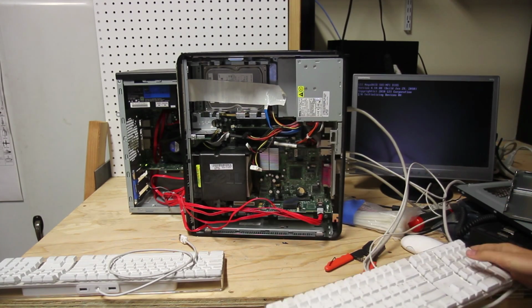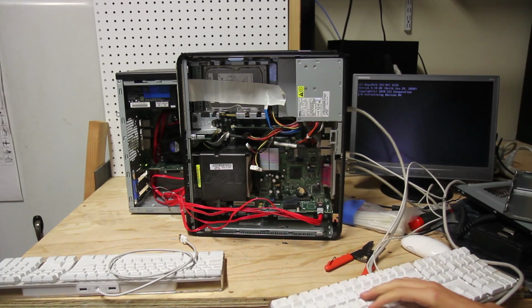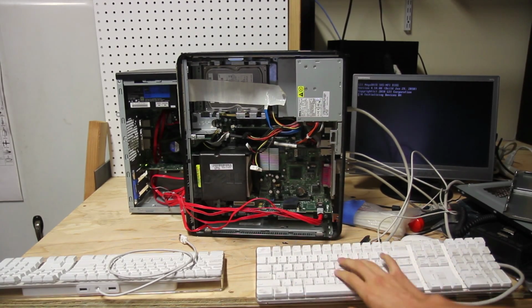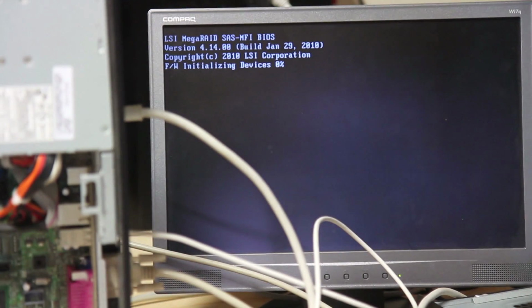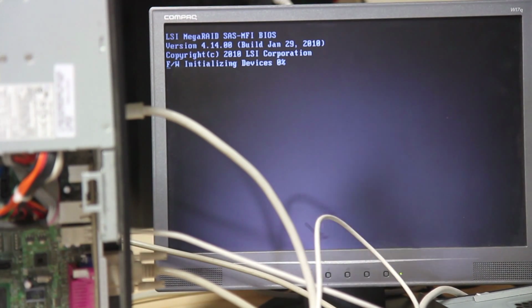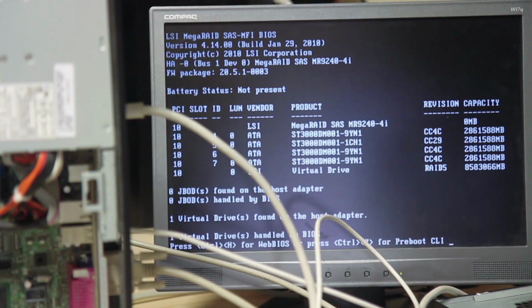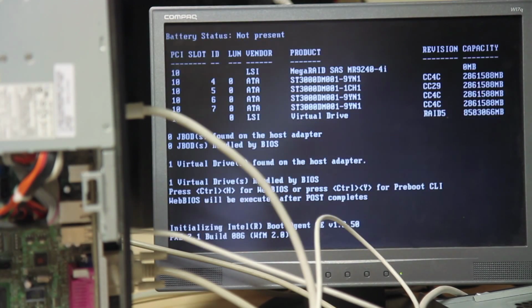So here's the LSI MegaRAID thingy. I think it's Control H to enter. Whoa, you guys probably can't see this. Here you go. Analyzing devices. Well, this one might show the RAID array. Let's just see if it does. And it does show the virtual drive on this system.